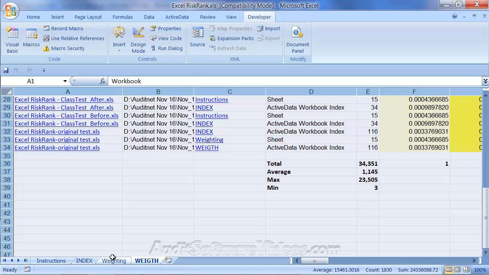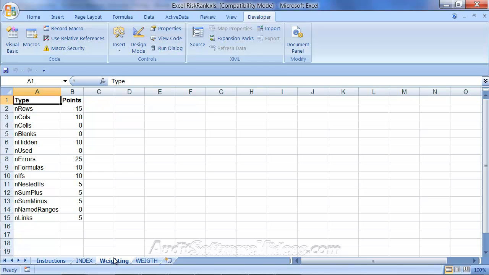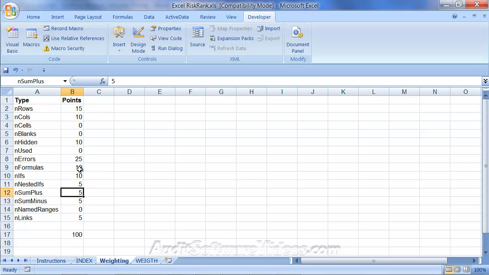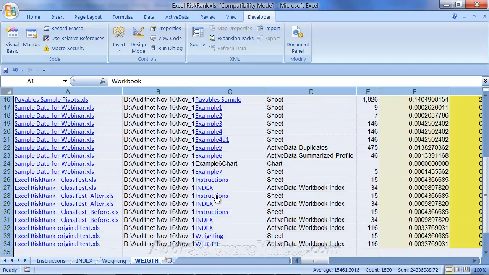Now, before I look up top here, I'm going to go over to my weighting sheet. We'll do an equal sum here just to show you. This will add up to 100 points. What you can do is change this to whatever you'd like. If you think errors and formulas should be 35%, and let's say the number of columns is 0%, we're still keeping that 100% there. And what we'll then do is go over to the weighted item here.